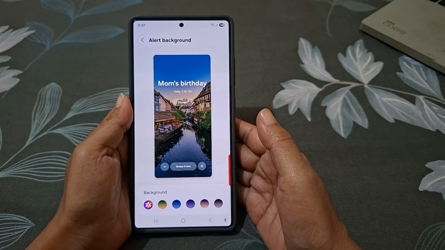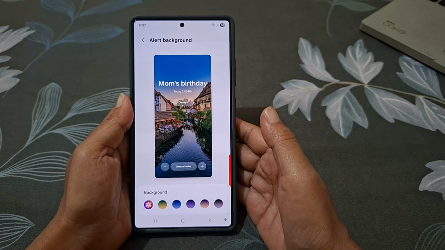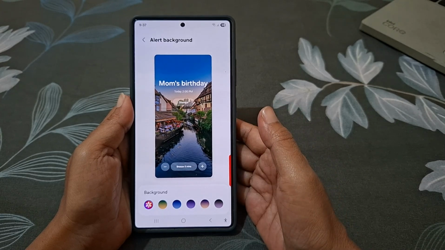And that's it. Now every time you get an event alert, it shows with your favorite photo or color. This is a simple way to add personal thoughts to reminders.